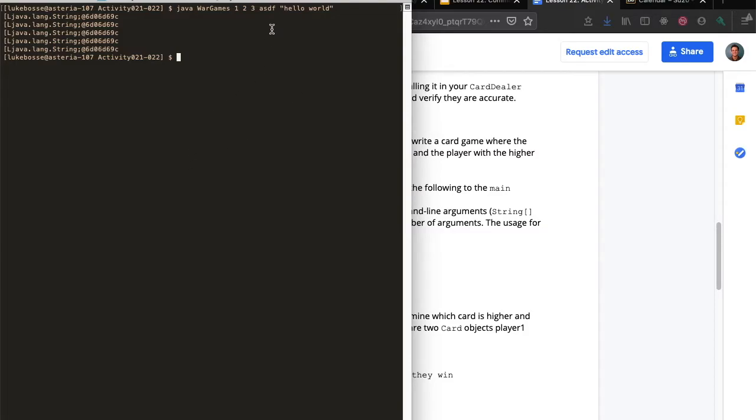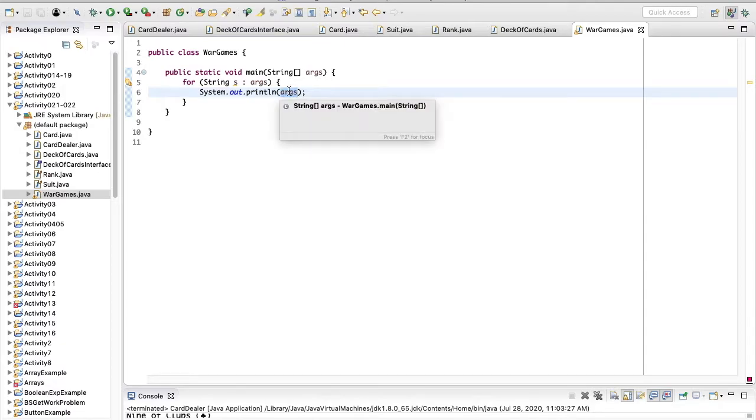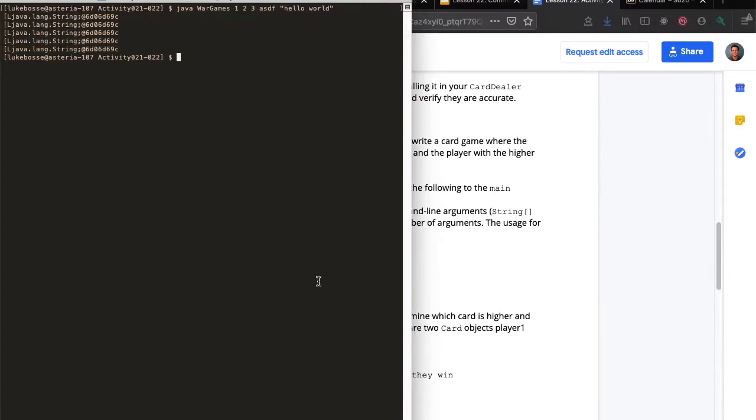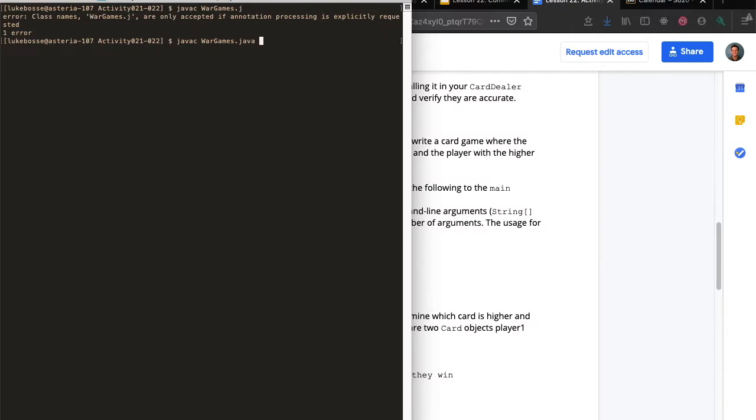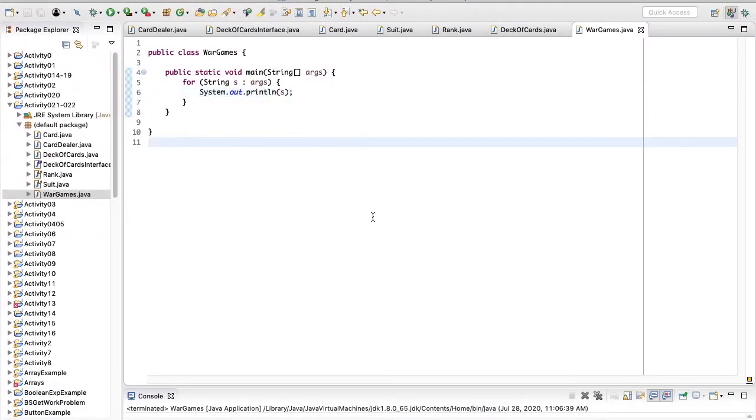And, uh-oh, that didn't do too good. I need to print out s, not args. Let's try that again. Remember, I have to compile it. Let's try that again. There we go. And you see they all got printed out on a separate line, each argument. And this is really handy because it's a way of passing our program's input.